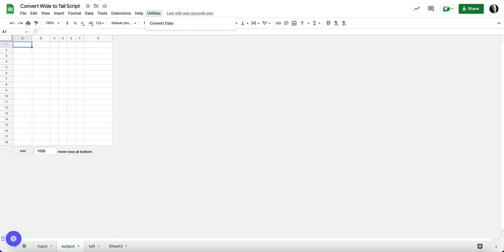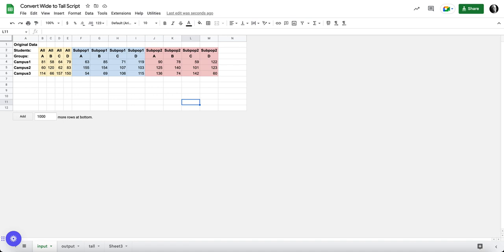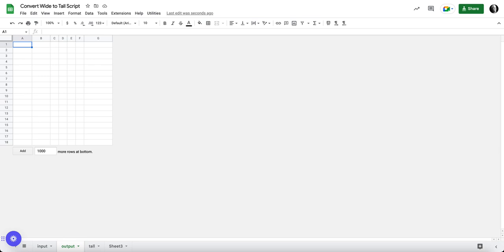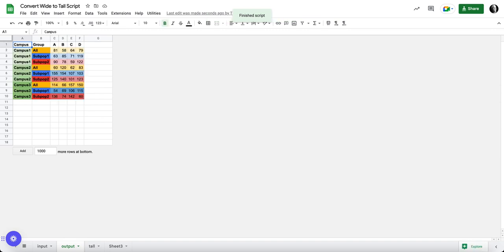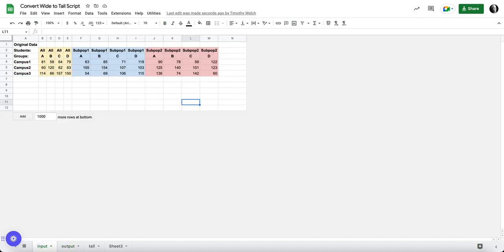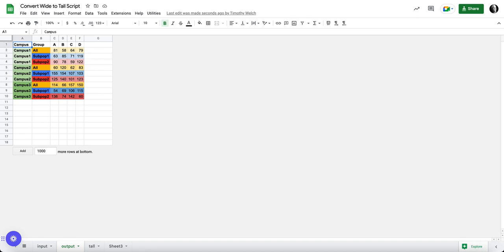And so if this data set that you had was constantly changing, and you wanted to create an output on any kind of a regular basis, you could run your utilities, convert data, and what's going to happen is my script is going to run, and the script is going to copy the data from the input, copy it in the way we want it here to the output, and bring that back and format it so that your output, with a click of a button, is what you're after.